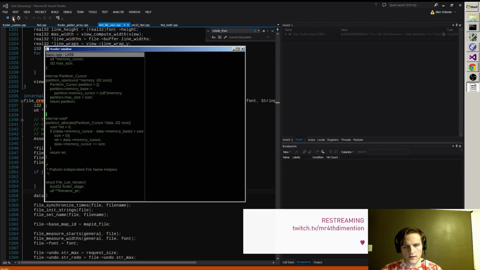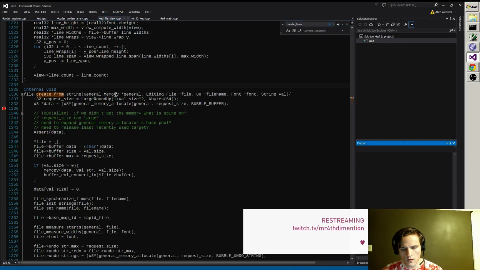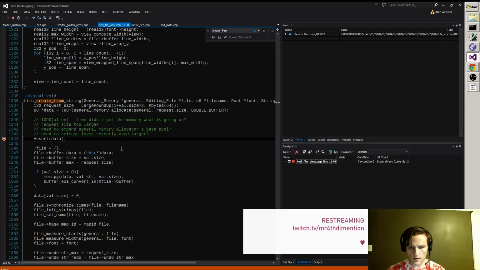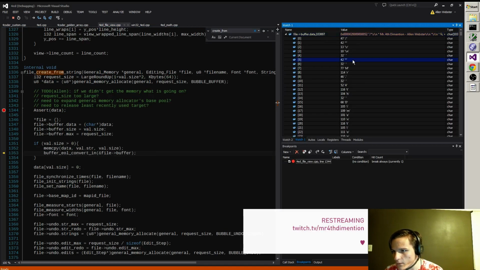Now what I want to do is inspect and see if that has /r/ns next time I load it. So let me put down create from string. Sure. Load that up. Test basic.cpp. Alright. There it is. It's got /r/ns. Wow. Okay. And the loading it back in worked, so that was a success.